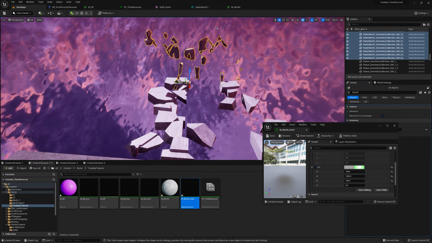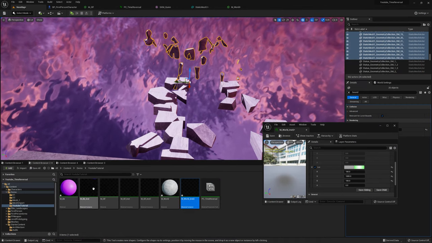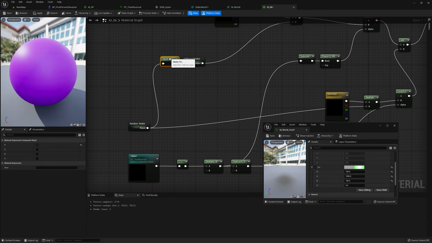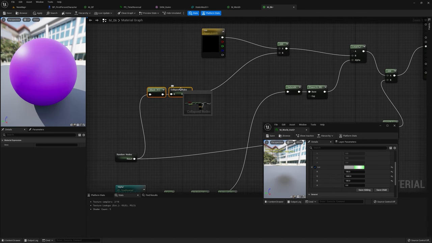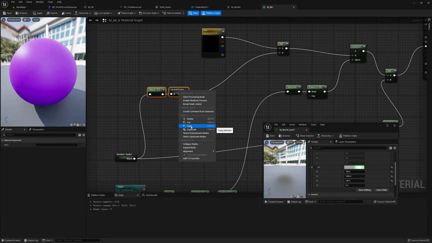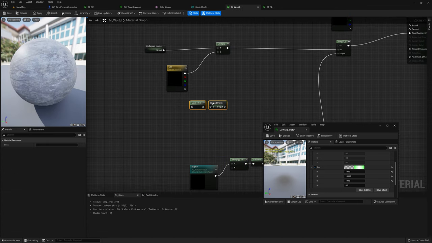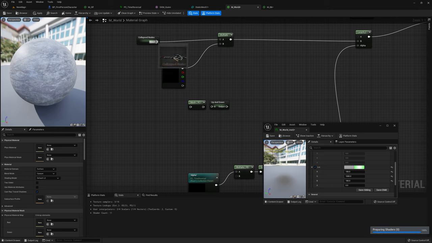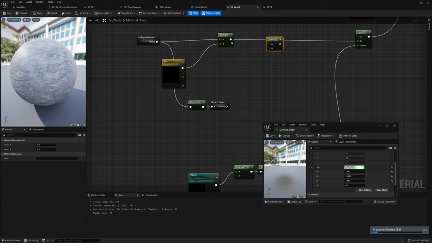Now we want it to move up and down. So in order to do that, we can just open up our book material and we can just copy this part, this collapsed node. We can call this up and down. And we can just copy it and bring it here. And we can connect this to the R and connect this here, and we can add this here to this one and then connect this here also.